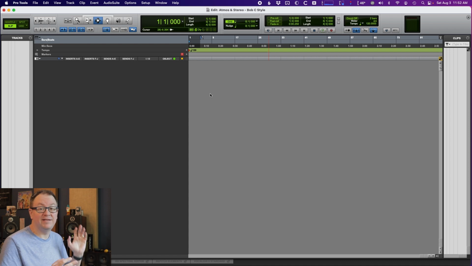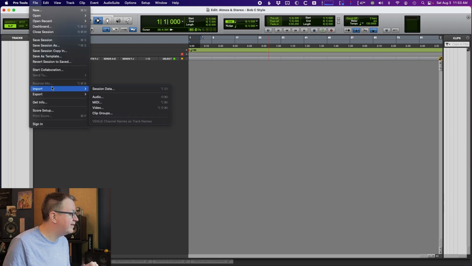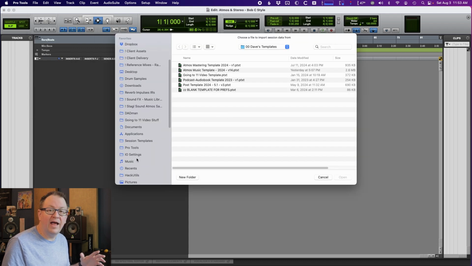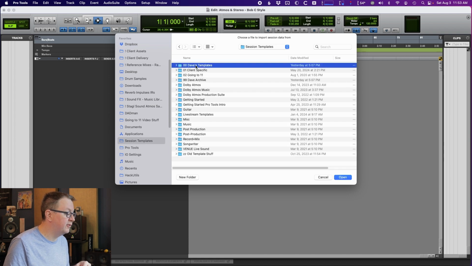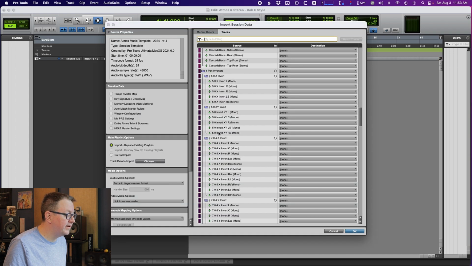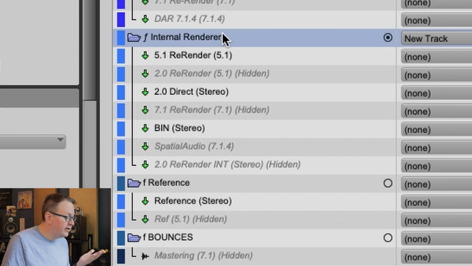I killed busing. There's some Atmos stuff in here, and I'm going to bring some stuff in from my template in a little bit too, which will make a little bit of sense. In fact, just to start, let me get some of that in here. I need all of my internal renderer routing kind of stuff. So let's go grab that. It's my Atmos music template. Yes, I'm on version 14. I just want my internal renderer.